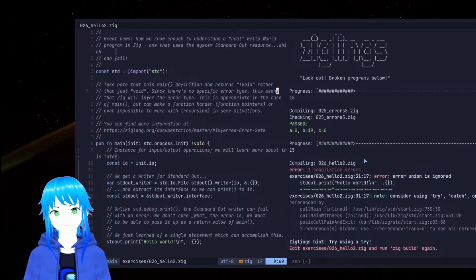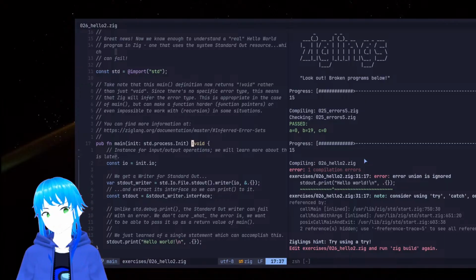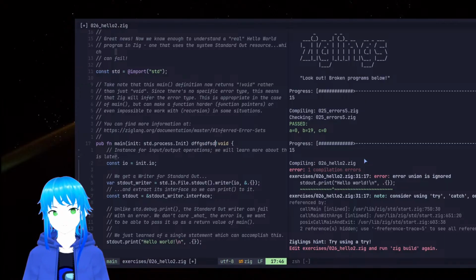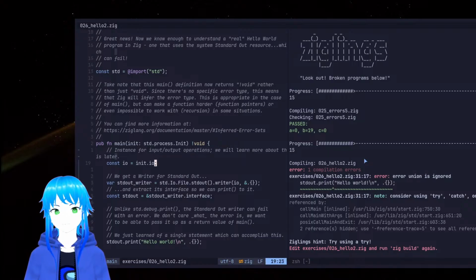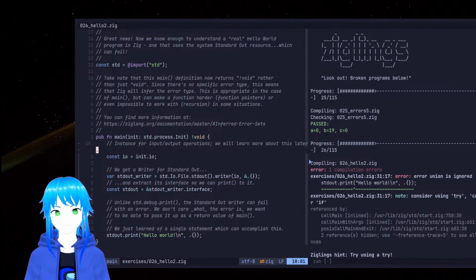Since there's no specific error type, this means that Zig will infer the error type. This is appropriate in the case of main, but can make a function harder or even impossible to work with in some situations. But this is an inferred error set. It's going to infer the error type if the error type is just not present here. For input output operations, we'll learn more about this later.